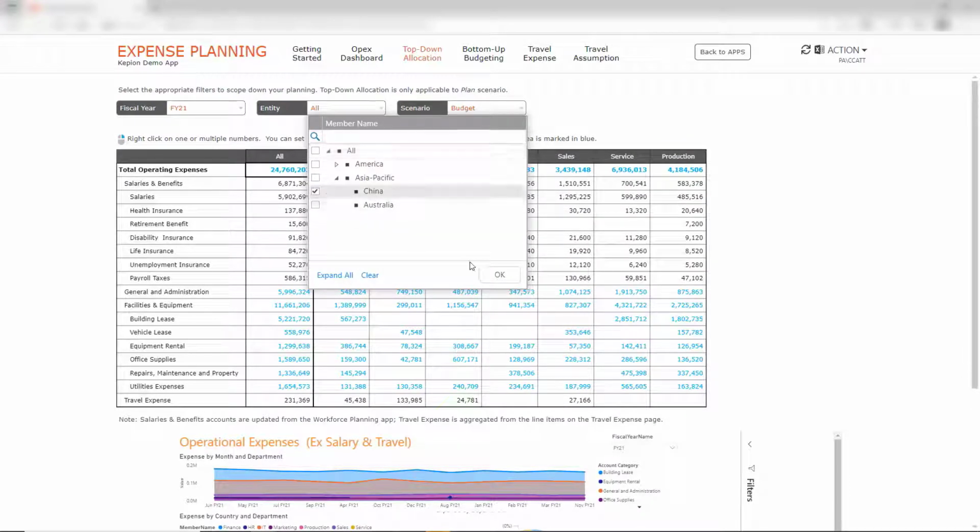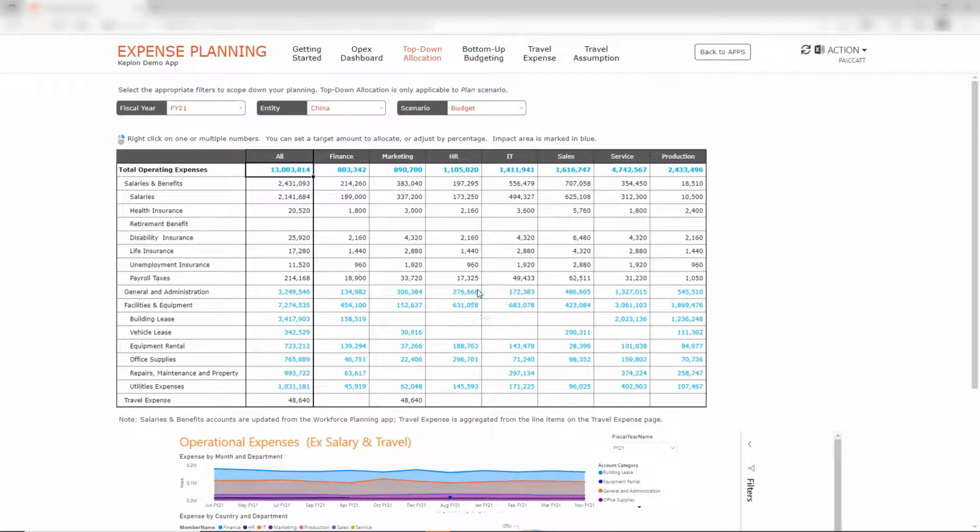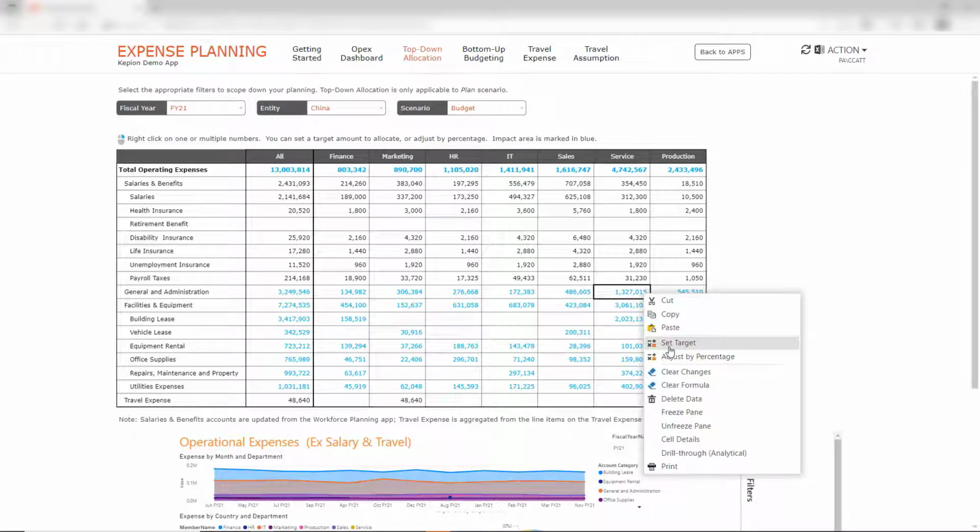Let's filter on our China business unit. Let's highlight our services expenses overall. Let's drill into the general administration, where it's been decided $500,000 needs to come out. So let's make that change. Let's set a new target of $827,015.